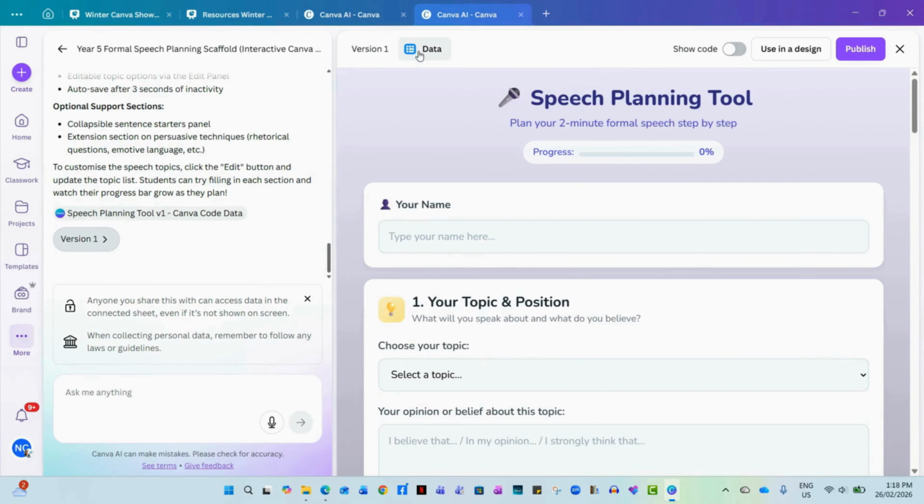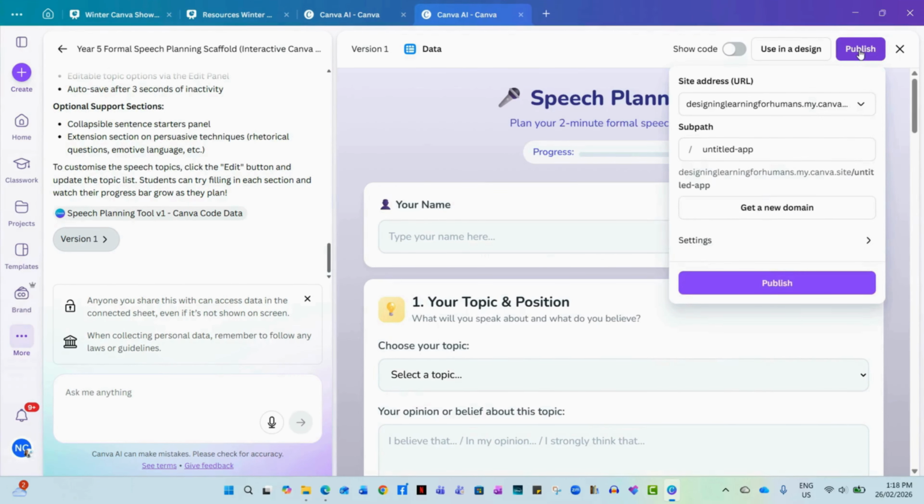This is the button you click and it will open you to a linked sheet already created by Canva with all the filters and columns based on this speech planning tool. Now, the fun part, once you've created this and you're happy, I always publish as a website.